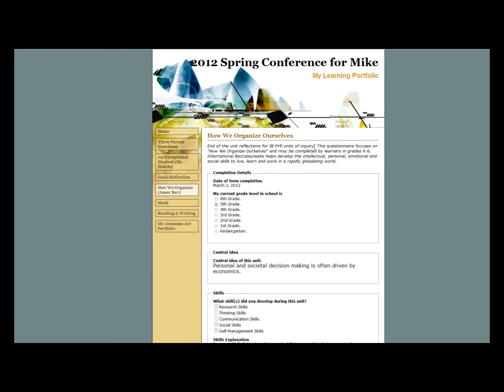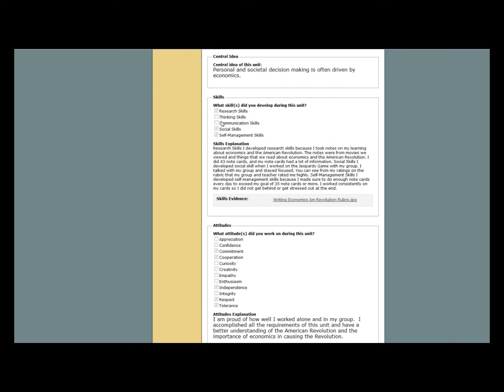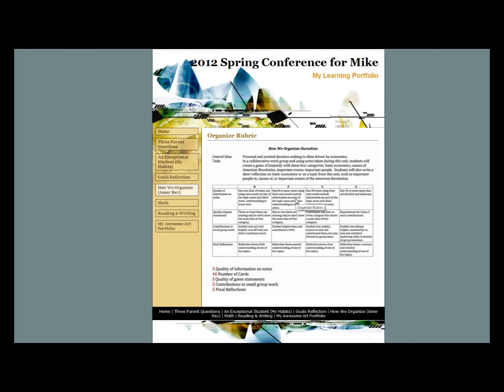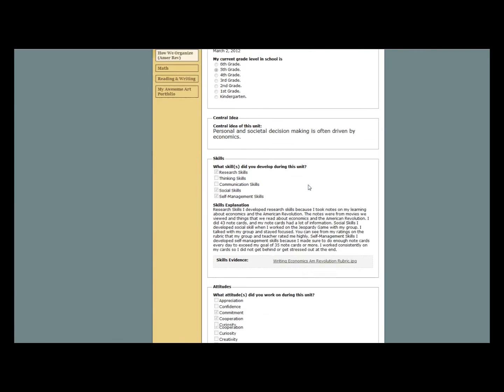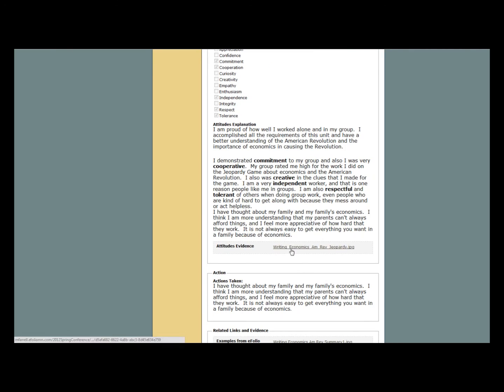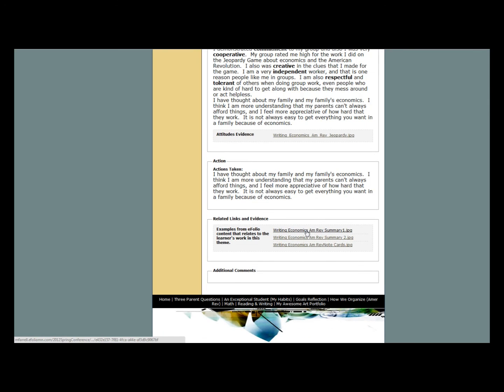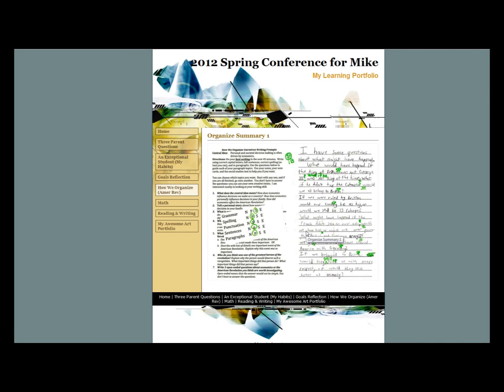you notice that that questionnaire loads there. When I completed it, here's the central idea. You can see the skills I checked and my explanation of those. And if I want to go look at the evidence, I can go there. Here's my attitudes I thought I worked on and my explanations. The words highlighted. Here's evidence for that. Actions I've taken. And here's samples I have. Here's my writing summary. You can see that there.